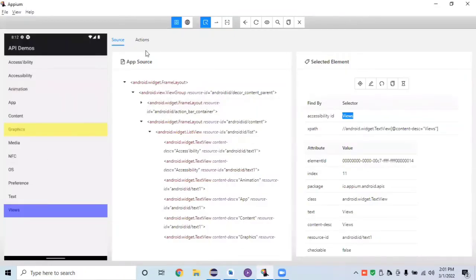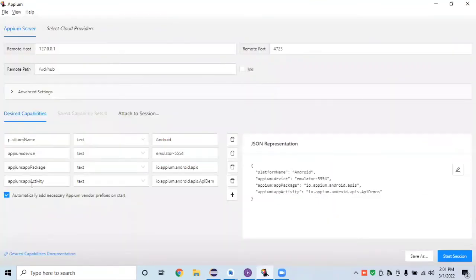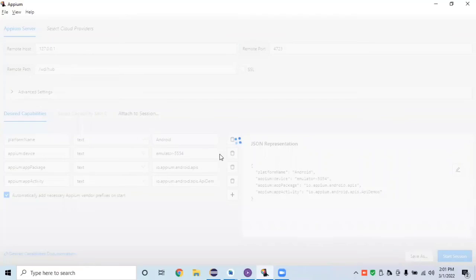inspect the next element. So first of all, we need to relaunch this session. Always close the Appium inspector from here. If you close from here, we need to set all these capabilities again if you have not saved them. So always remember, you should close Appium inspector from here only. Right, so let's start with a new session.